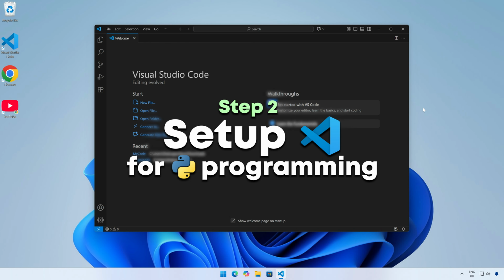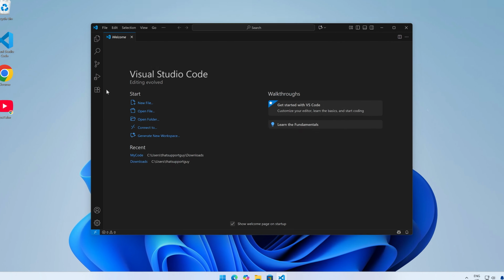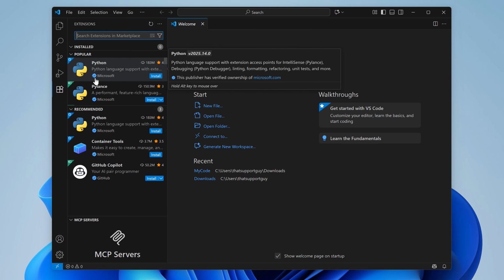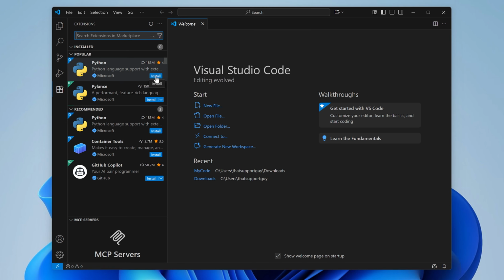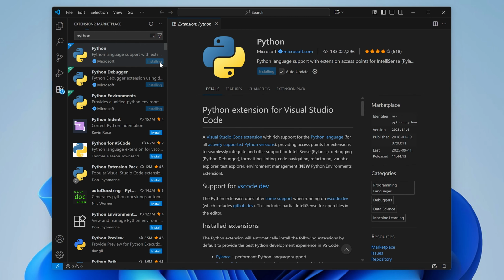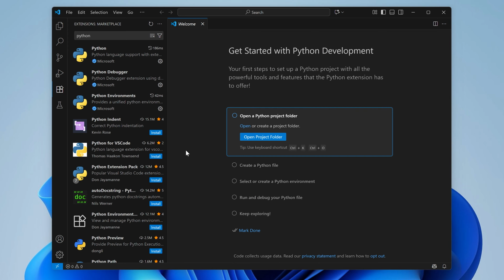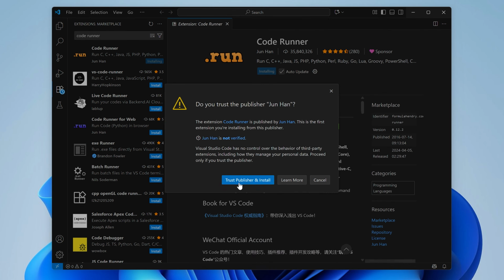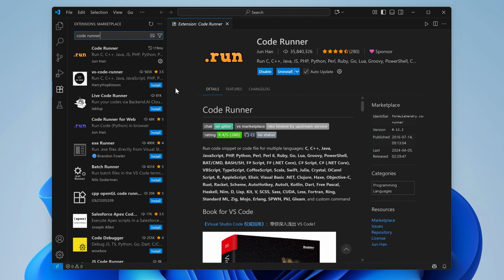Now let's set up VS Code for Python programming. Click on this button to open up the Extensions tab. If Python by Microsoft is already listed here, click on Install. If not, use this search bar to search for Python and install it. Next, search up Code Runner and install it. This extension will let us quickly run our code instead of running it through the terminal.